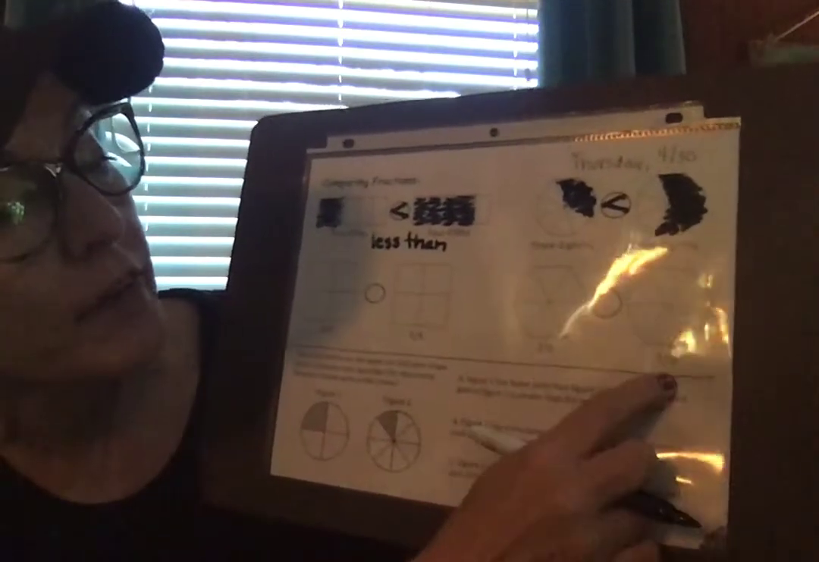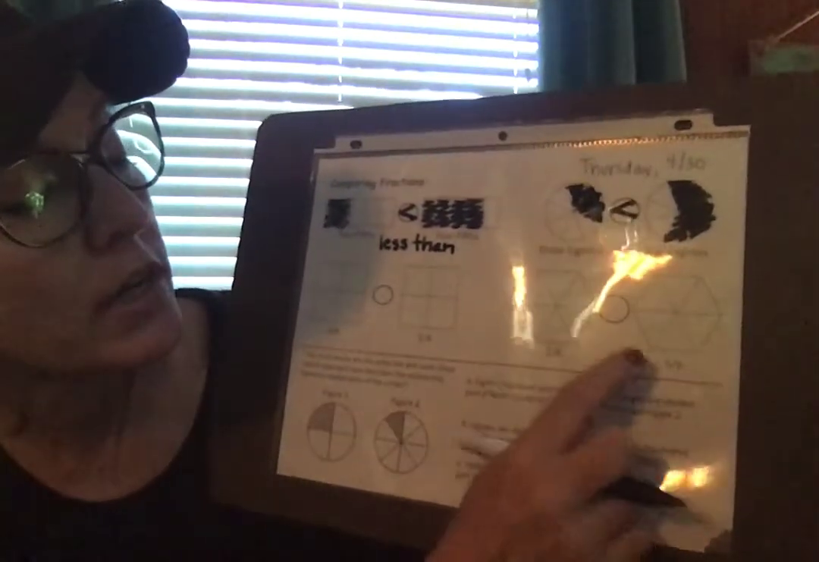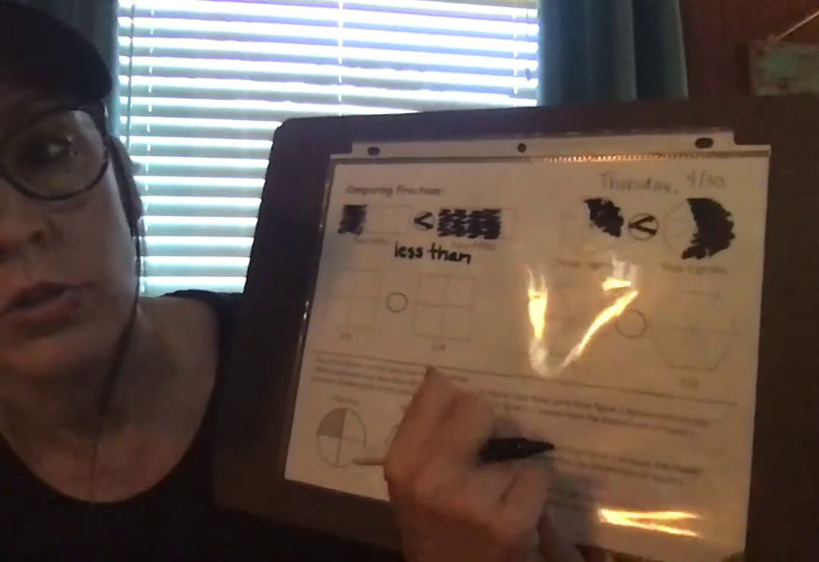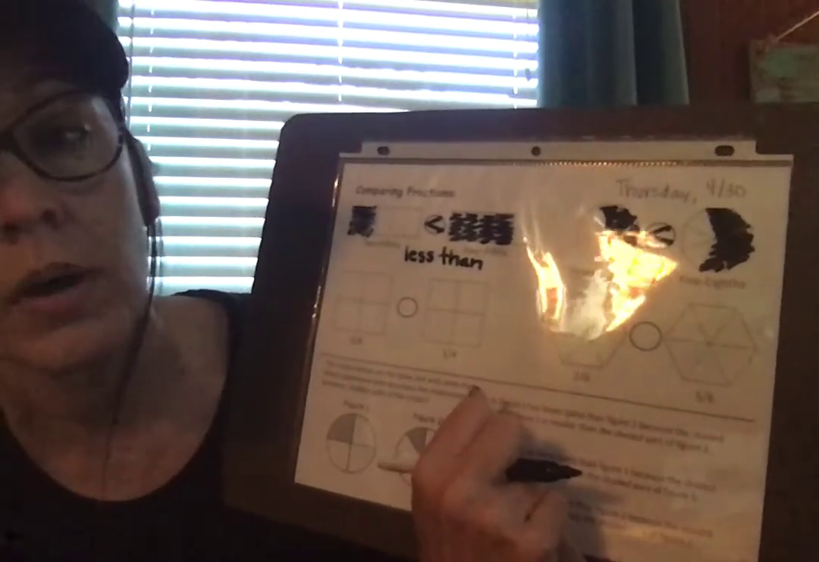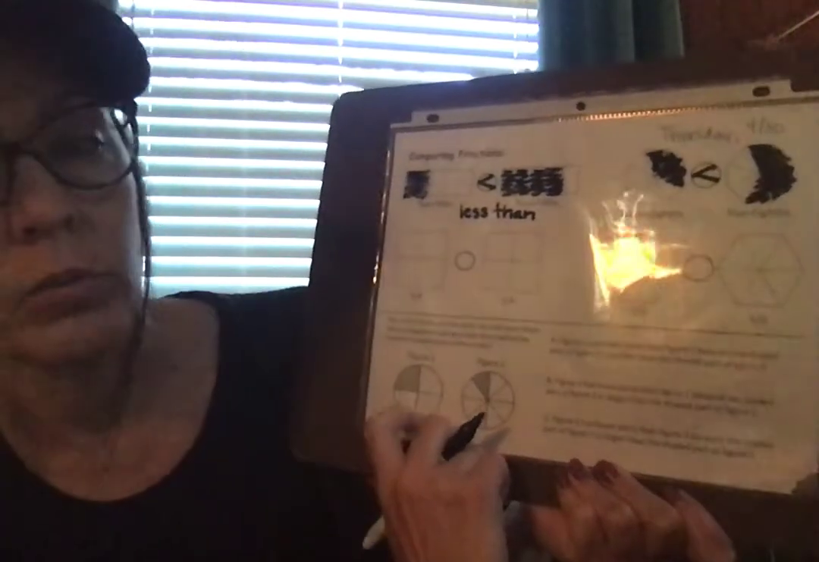2/6 compared to 5/6. You're going to shade each one and then draw your sign. So I want you to hit pause, do that now, because we're going to come back together on our final one.